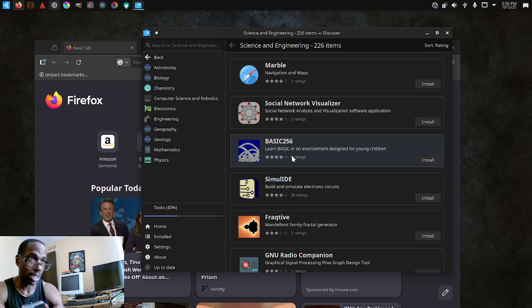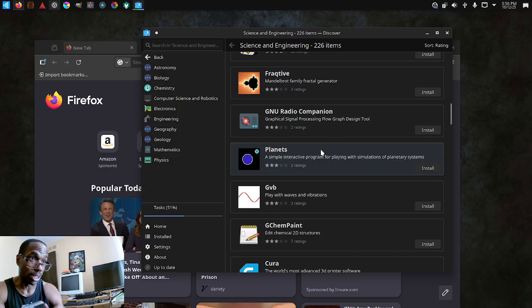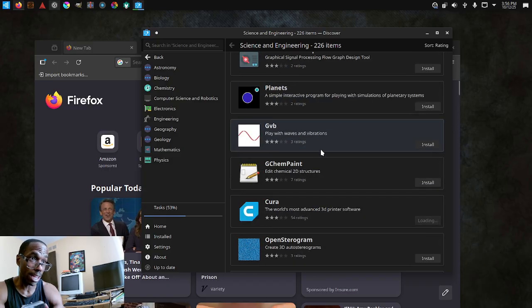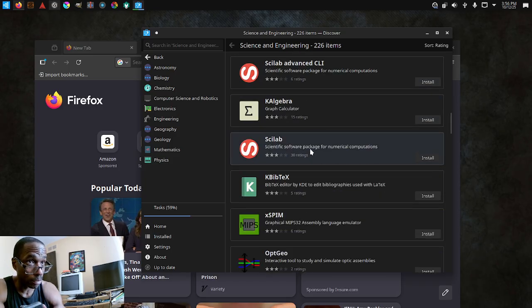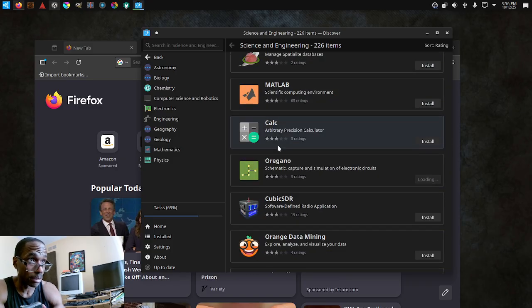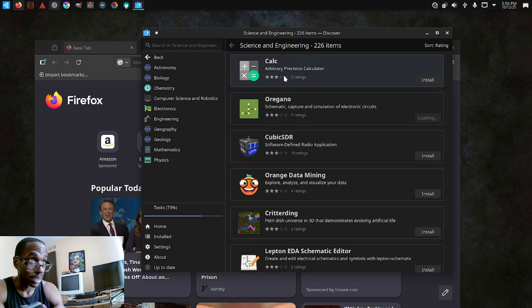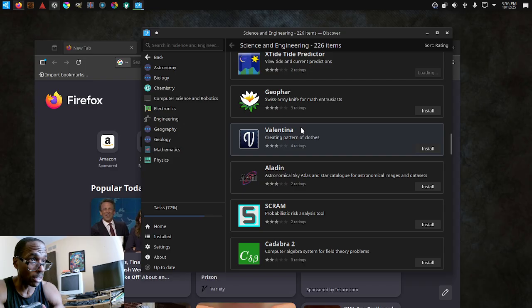Okay, then you have basic for kiddies, basic 256. Okay, so that actually lets you build and simulate electronic circuits. Seen a lot, so that would have helped me a lot in undergrad, but it is what it is. Many moons ago. Yeah, this one probably got me through a lot of comp sci classes. Ugh. And calculus. With that overblown scientific calculator.